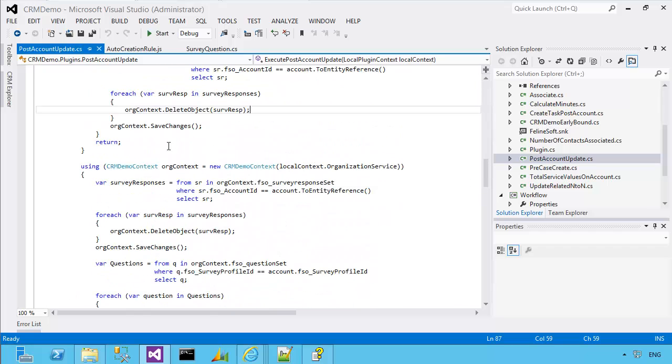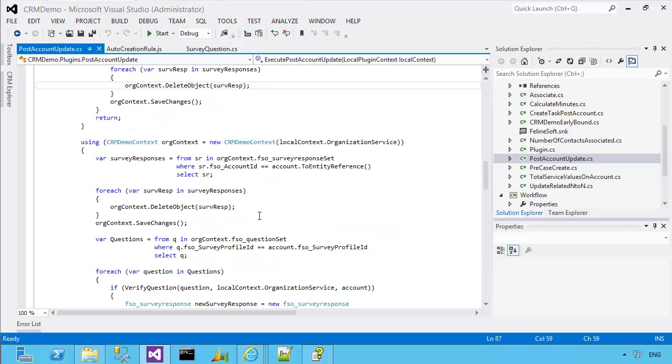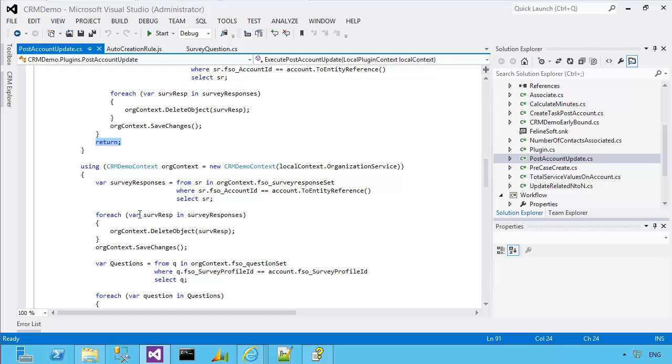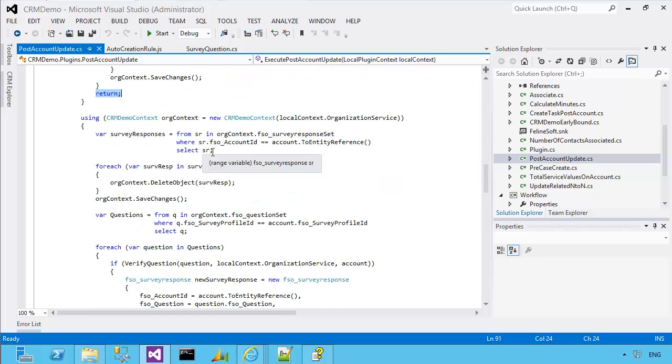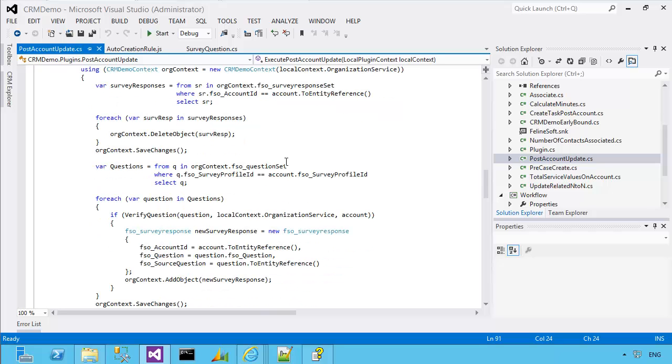So if you remember back, if you blank the survey profile, obviously it went through and deleted all the questions, this delete object, and then saves the changes. If they don't blank it, obviously it won't go into that section and return. It will hit this latter bit of code where it queries the survey response selected for that account, deletes all the old questions, because you've changed the survey response from one type to another, so the other questions won't be applicable.